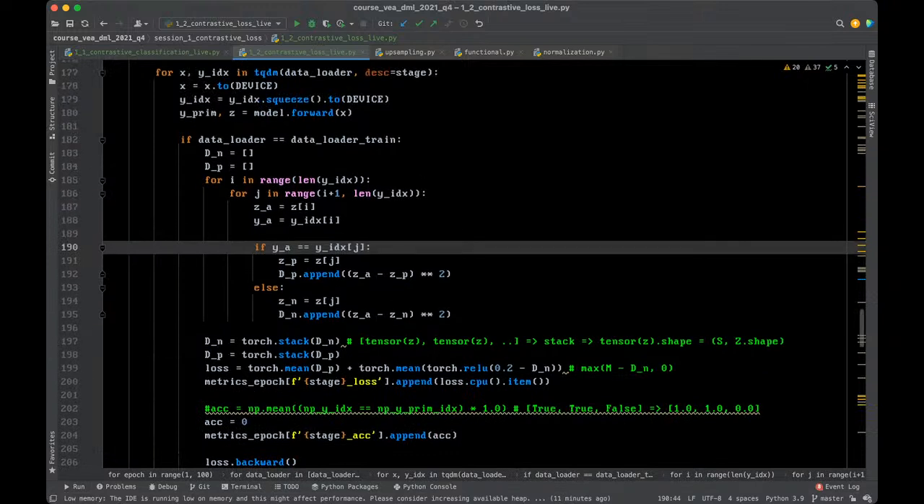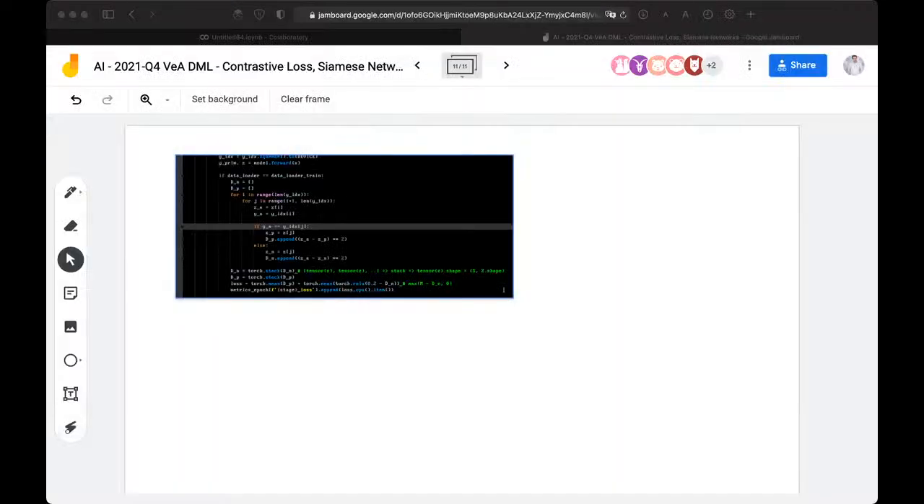I will drop this to the Jamboard. So the actual calculation of the contrastive loss. Normally in implementations on GitHub, you will never see this kind of implementation, because usually you use torch nn functional pairwise distance. So there is a very useful function. I will show you here on the Jamboard. There are actually the pdist, cdist functions in SciPy library and also in torch library.